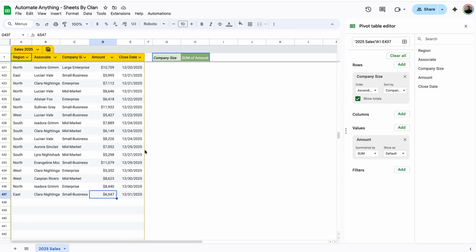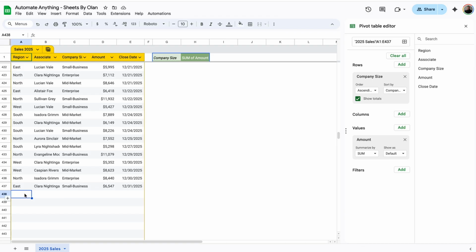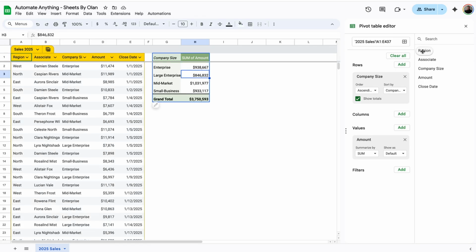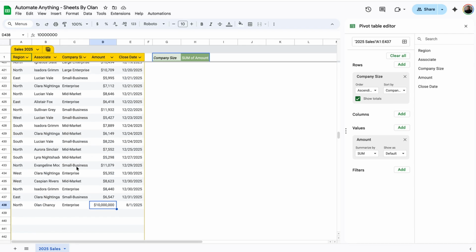Instead of only selecting the current data set, go ahead and add more. So for example, if I add myself, Olin Chansey, we'll say enterprise. I'll put a huge number just to prove a point, and we'll say I closed this on August 1st. Now, if I go all the way up here, nowhere to be found. That's because it only goes through row 437. In reality, I'm in 438.